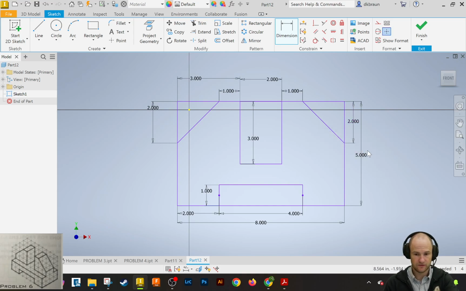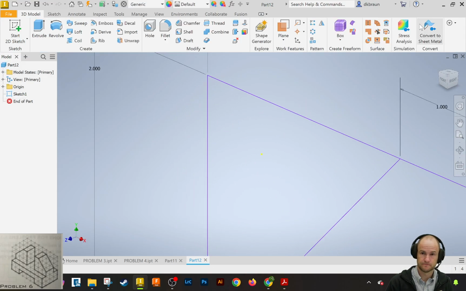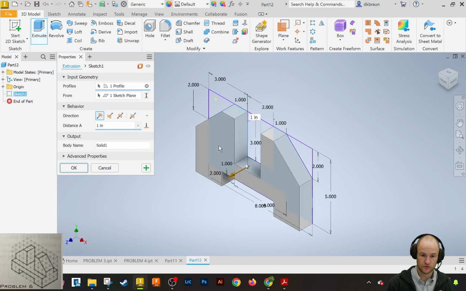So this is a lot of dimensions. I would recommend, if you are still working on this, to pause the video and get all of the dimensions in. Okay, just take your time and get them in one at a time. And we're going to hit finish sketch. It's going to kind of disappear on me. I'm going to make it bigger. I'm going to hit extrude.